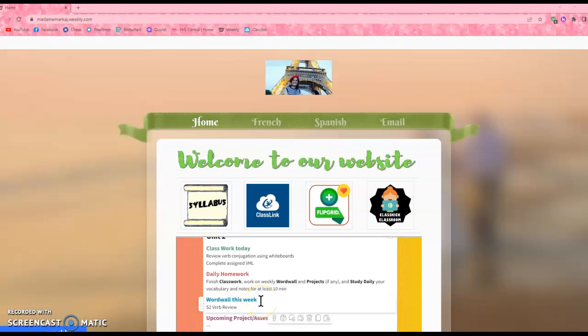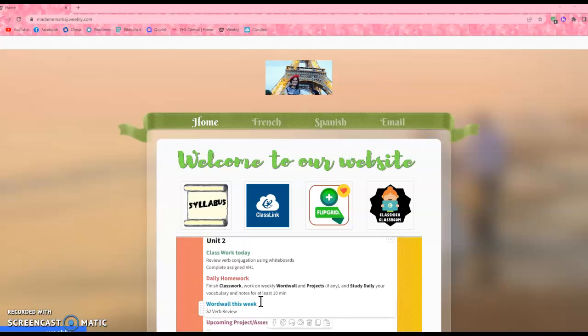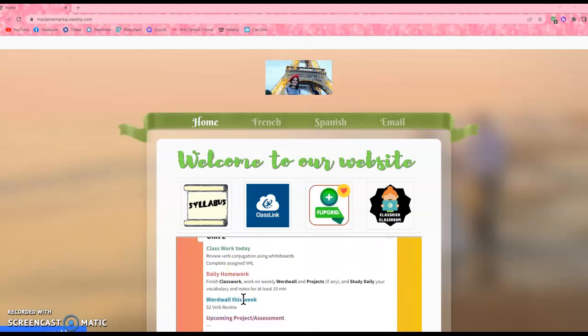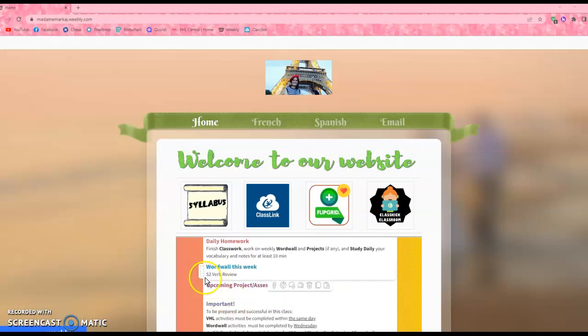What is going to be a bit different, and from now on where you're going to find this, is by looking at, let's say this is your class French 1, in which unit we're at. So we are now in unit 2. And this week we have a Wordwall called semester 2 verb review.